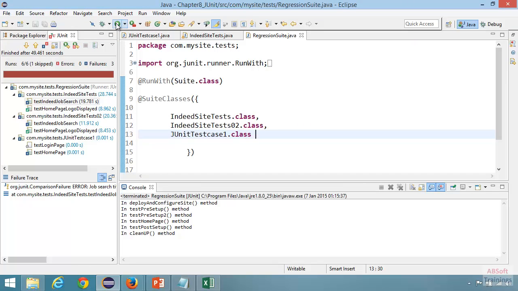You can see the JUnit results. It is showing all the 3 test cases. This is our first test case, Indeed site test. This is our second test case, Indeed site test 02. Then this is our third test case. In the results at top level, it has used the suite name. Then we have individual test cases. Inside each test case, we have individual tests.